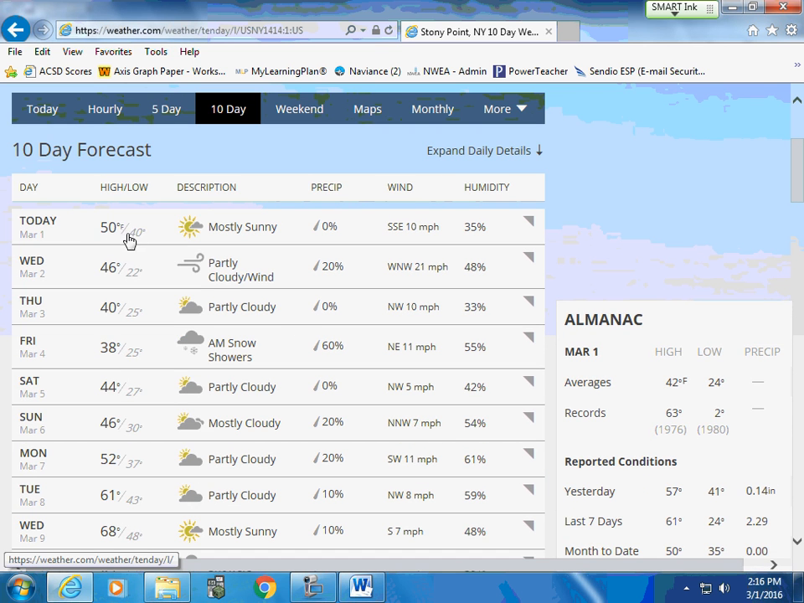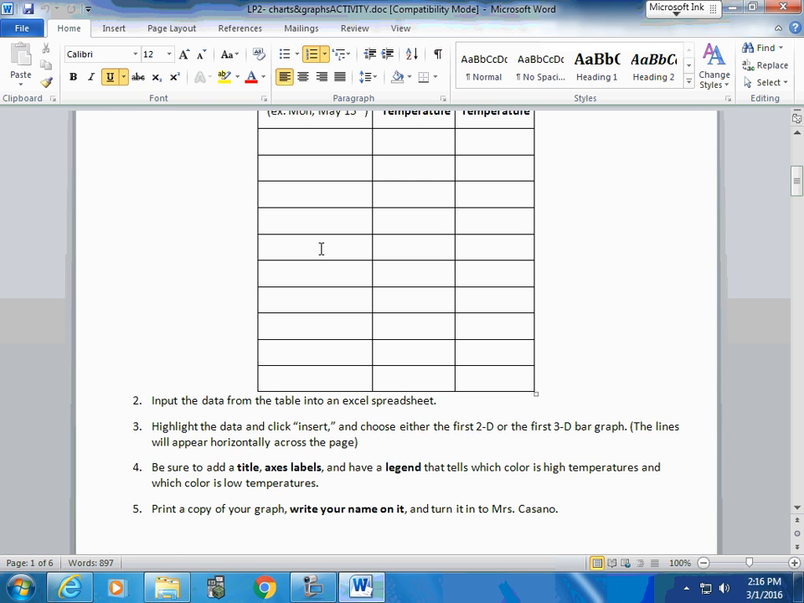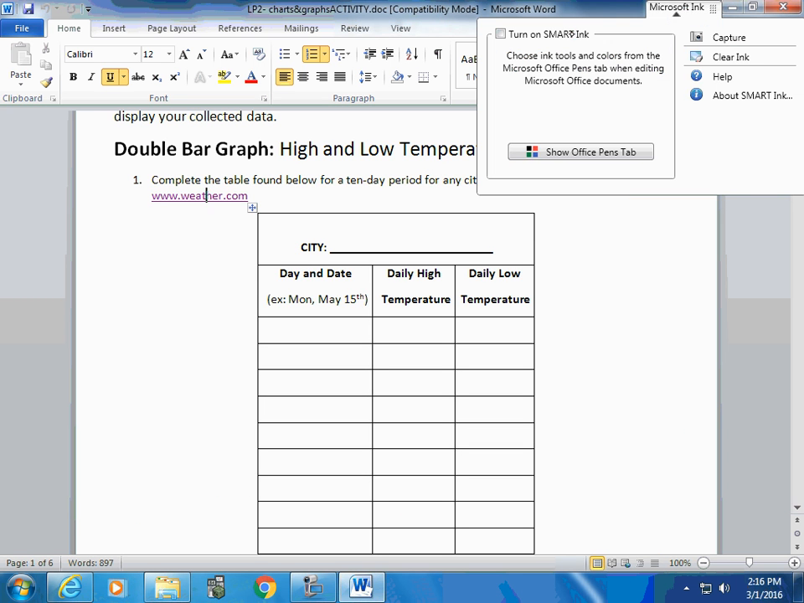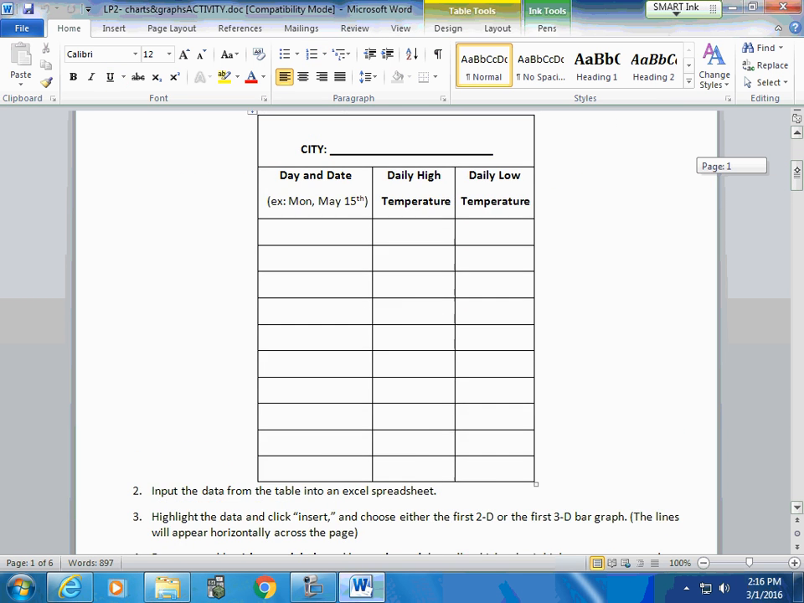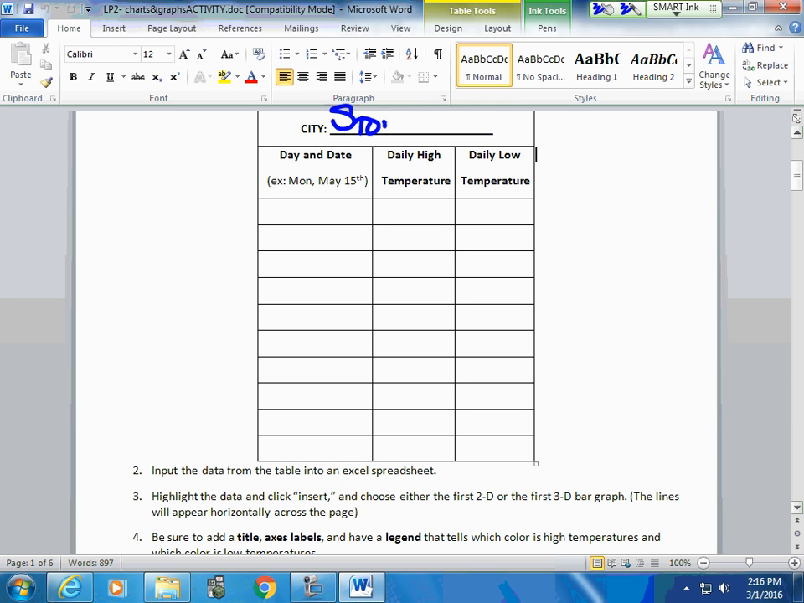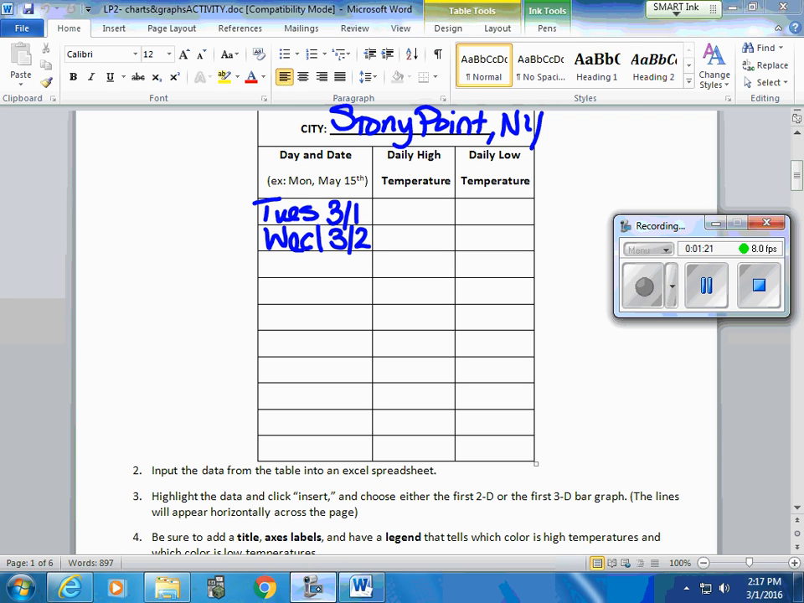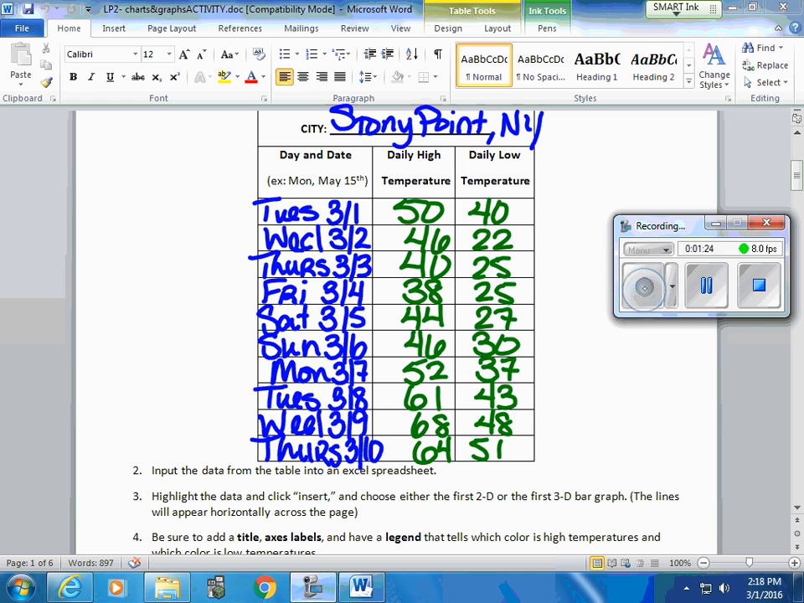The information gives you the high and the low. So what you are going to do is you are going to fill in every column, starting with today's, including your town. So I'm turning my ink on. I'll scroll this down. So I would write Stony Point, New York. And then Monday, I'm sorry, today's Tuesday. Tuesday, 3-1. Wednesday, 3-2. And so on. And you're going to fill in all of this information. So please pause the video now and you fill that in while I do the same.